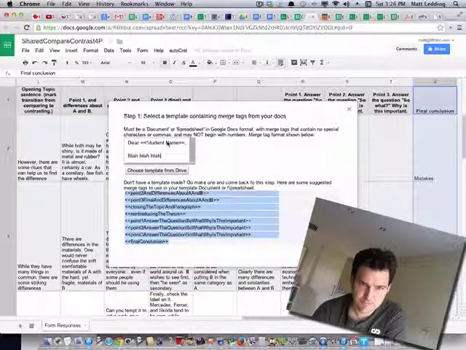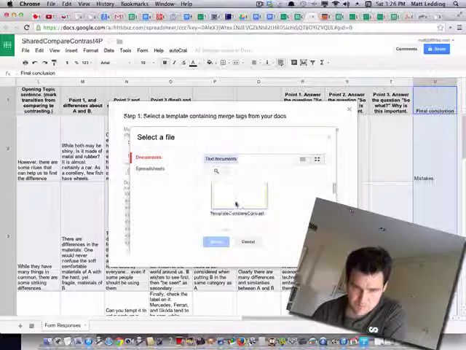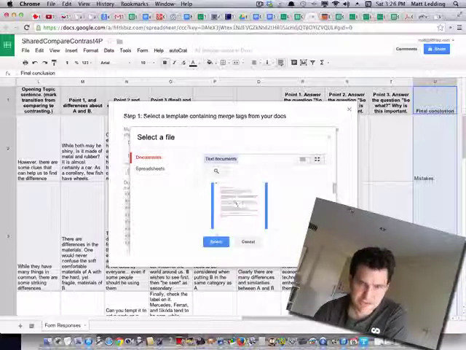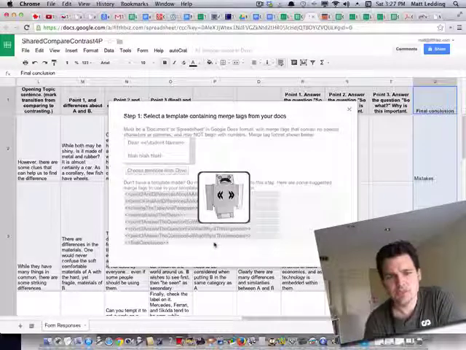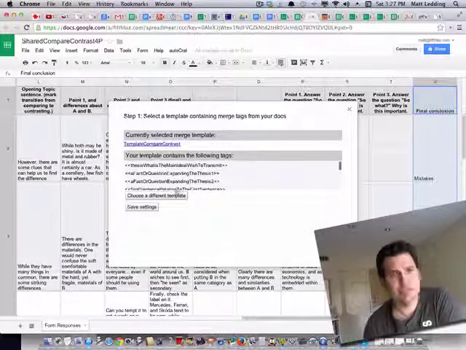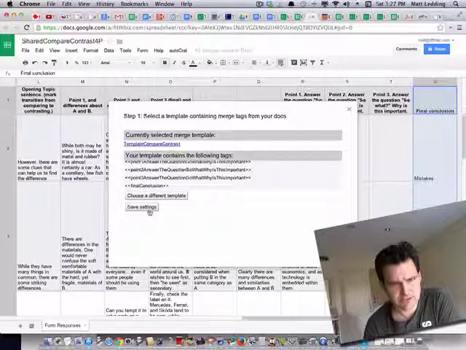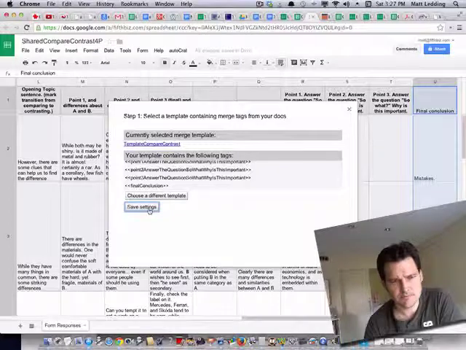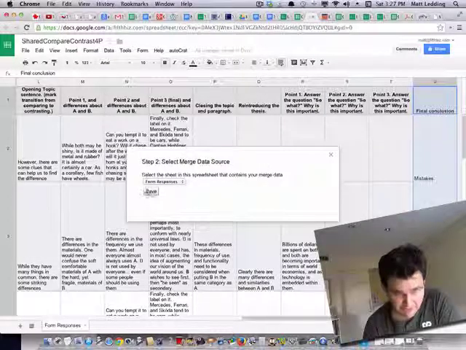Okay. So, template, compare, contrast, select, then that's all you need to do. So, I'd select that. Now, it has all the settings, perfect. Save settings. Okay, now, I take it from this sheet. This is the sheet I take it from. Perfect.